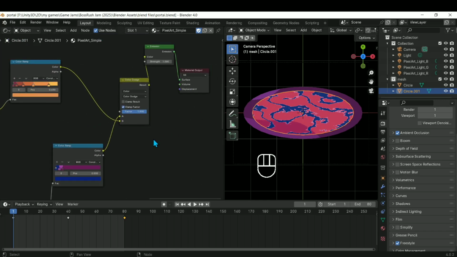Okay, and yeah, that's about it. And I hope you guys learned how to use drivers here and inserting keyframes for the mapping node here.